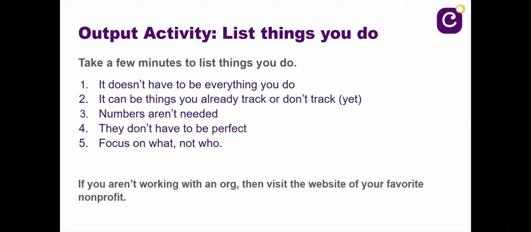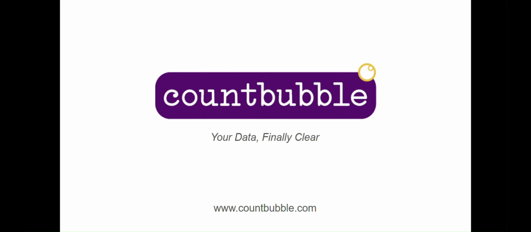If you are not working with an organization right now in some way as a staff member or volunteer or board member, then just visit the website of your favorite nonprofit and look for what they do, or maybe look for an annual report. Keep this list nearby as we learn more about outputs. You might want to revise it as you go. Up next, we'll learn what makes a good output.